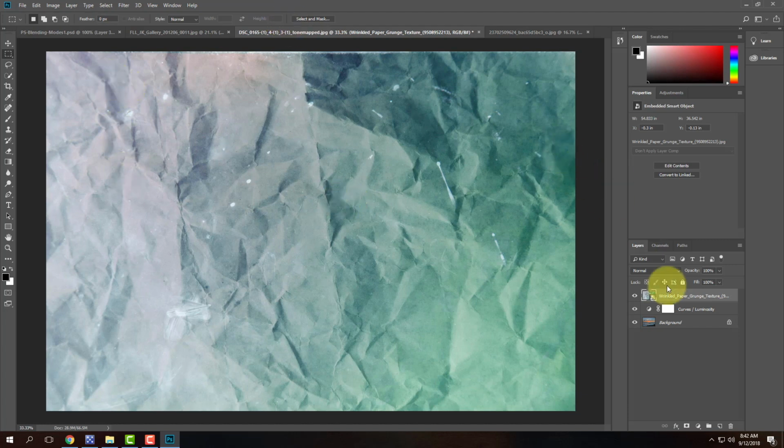Now here's where we're going to use the blending modes to make this transparent.